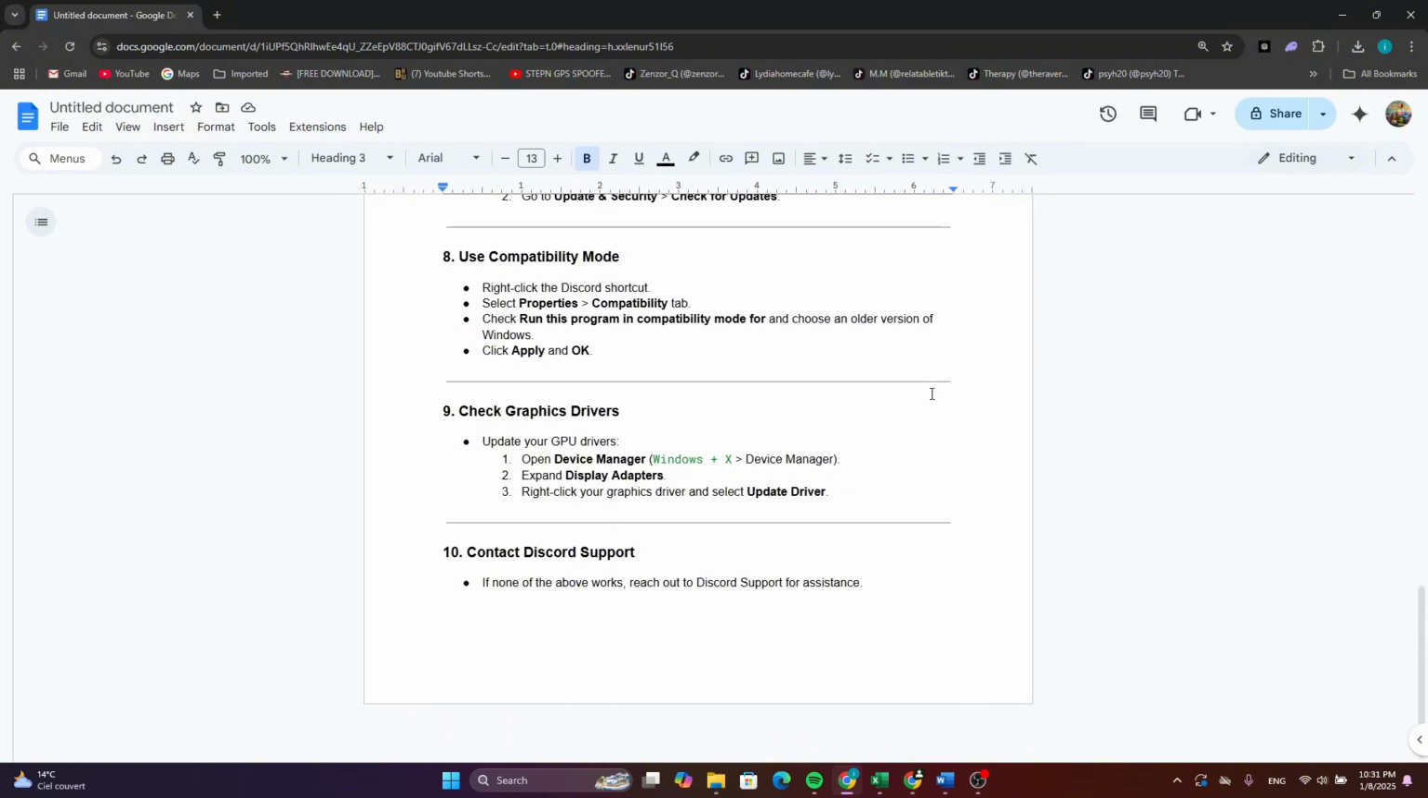Number nine, check graphics drivers. Update your GPU drivers. Open Device Manager, Windows plus X, Device Manager, and after that, expand Display adapters, and after that, right click your graphics driver and select Update driver. Number 10, and the last step, if none of the above works, reach out to Discord support for assistance.